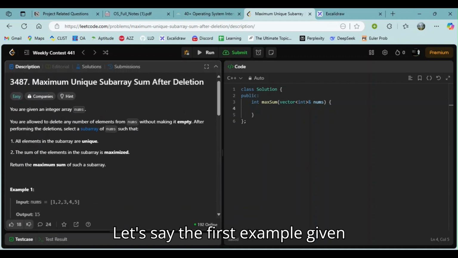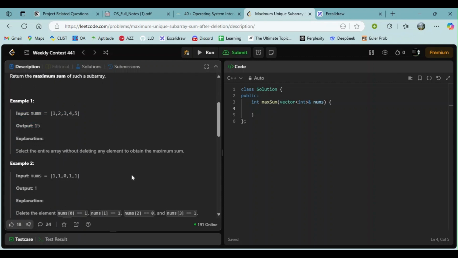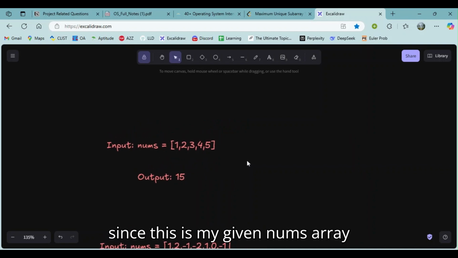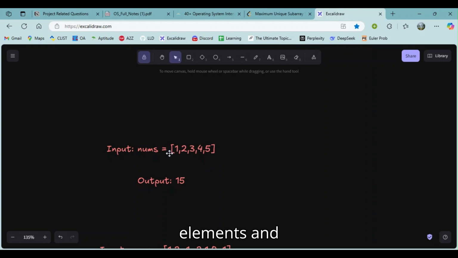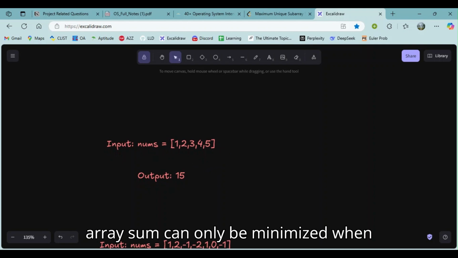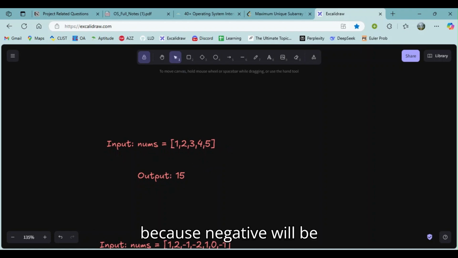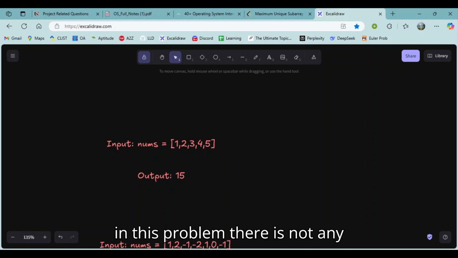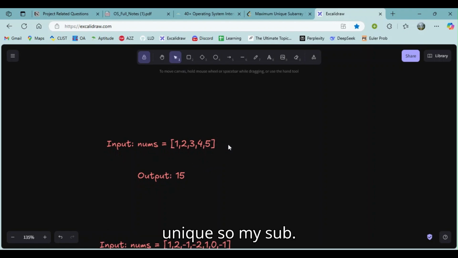Let's take the first example, given 1 2 3 4 5. Let's see how the answer becomes 15. This is my given nums array, and it has all unique elements. Since we have to maximize the sum, the sum can only be reduced when an element is negative, because a negative will be subtracting from my subarray sum.